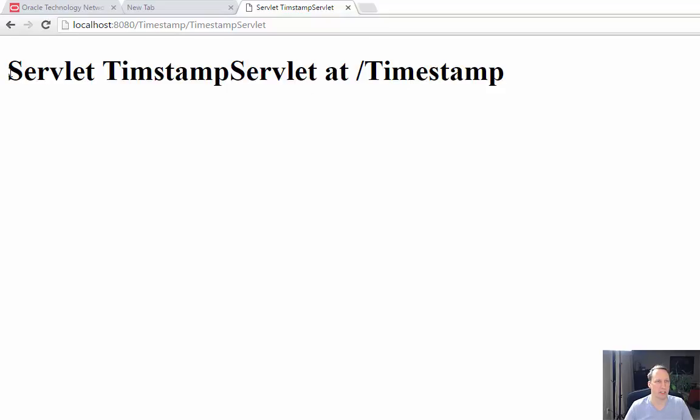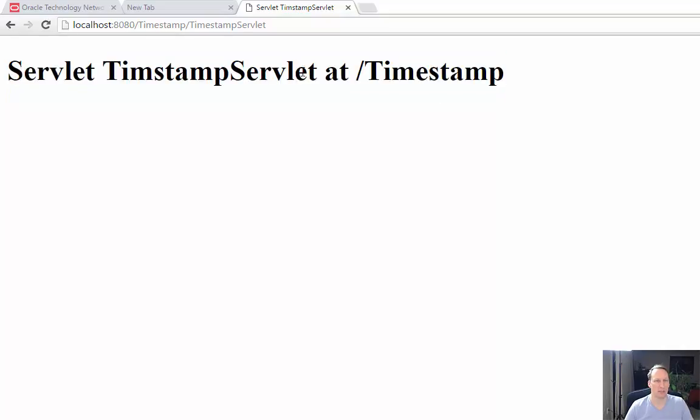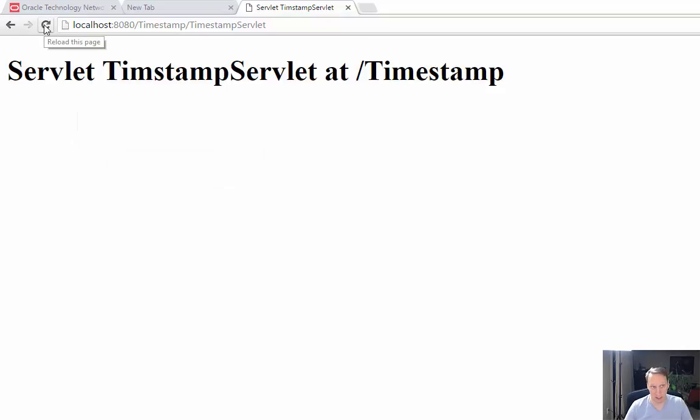Now this servlet is not necessarily doing anything interesting. It might as well just be a static page, because all it's telling me is servlet timestamp servlet at /timestamp. Okay, I wanted to do something even just a little bit interesting. So what I'm going to do is have it report the date and the time right there. So every time I refresh this, it will report a new time. So let's see if we can get that to work.